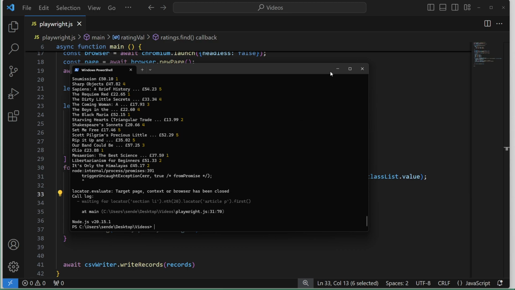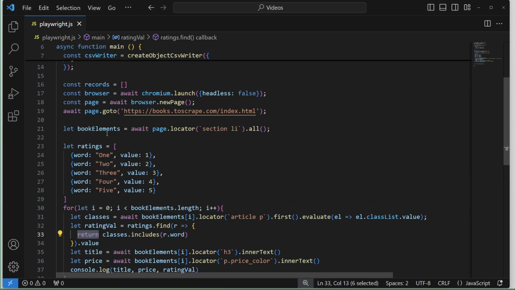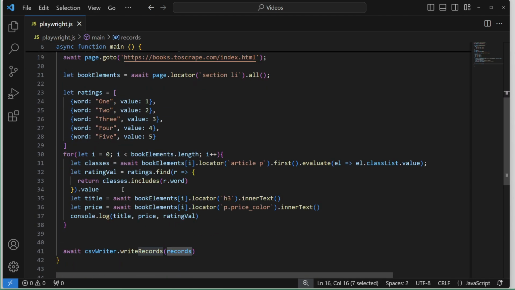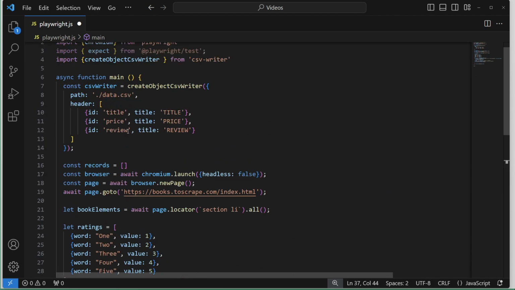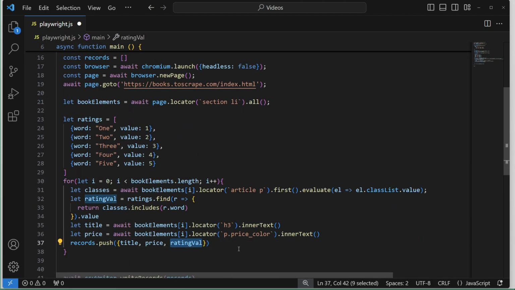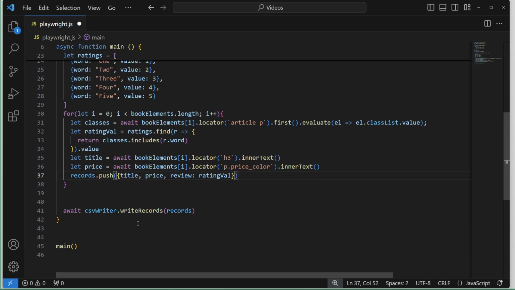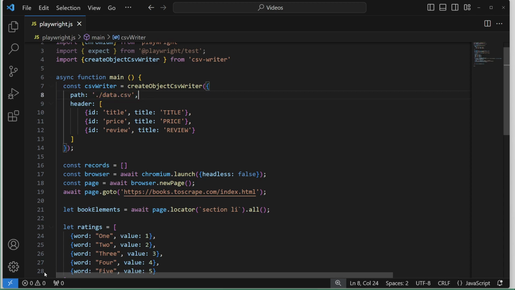So lastly, all we have to do is actually just write this to a CSV. We have our records, right? So we can just do records.push, and we will do this object is what we want to push on here. So title, price, and review. So review is going to equal our rating value. Title is going to be title, price is price, review is rating val. And then it's going to write it out to our file, data.csv.